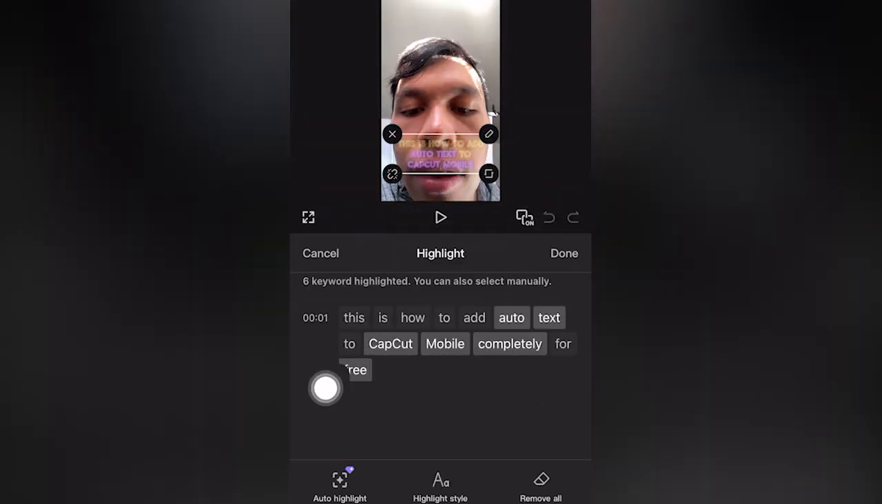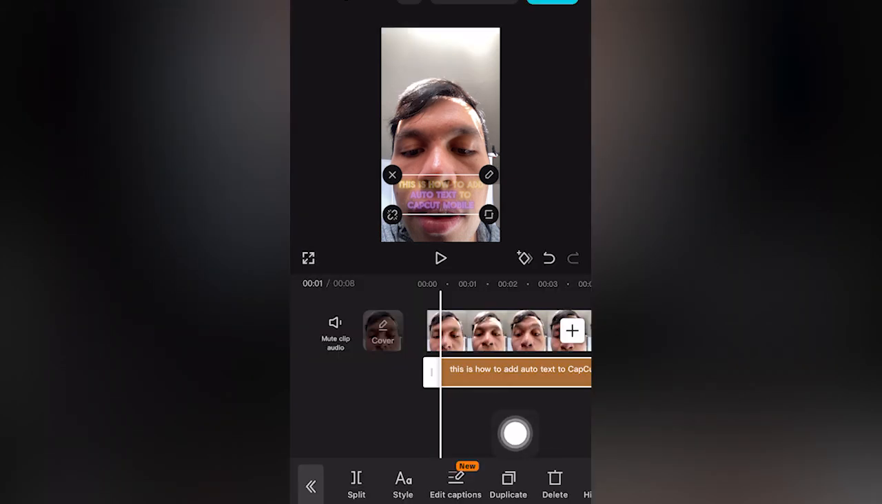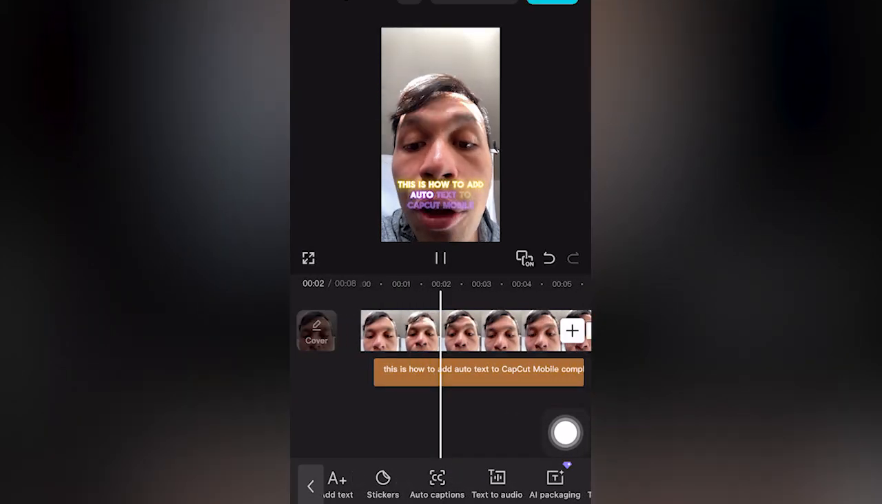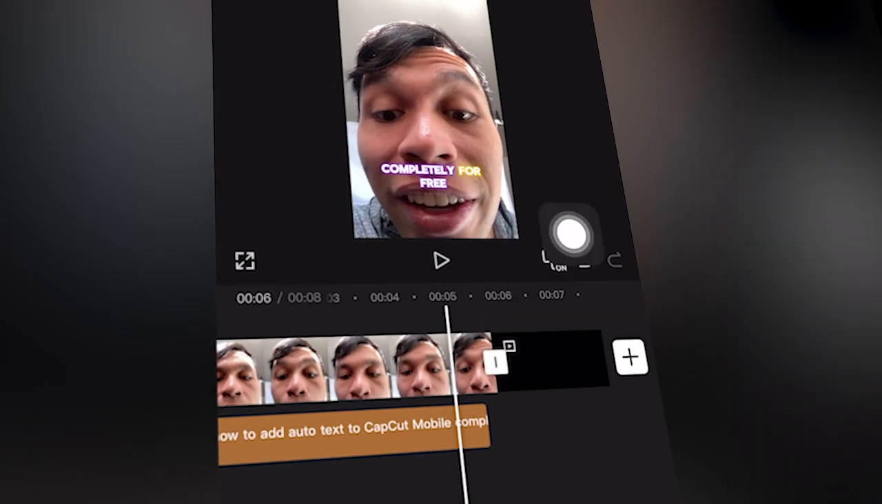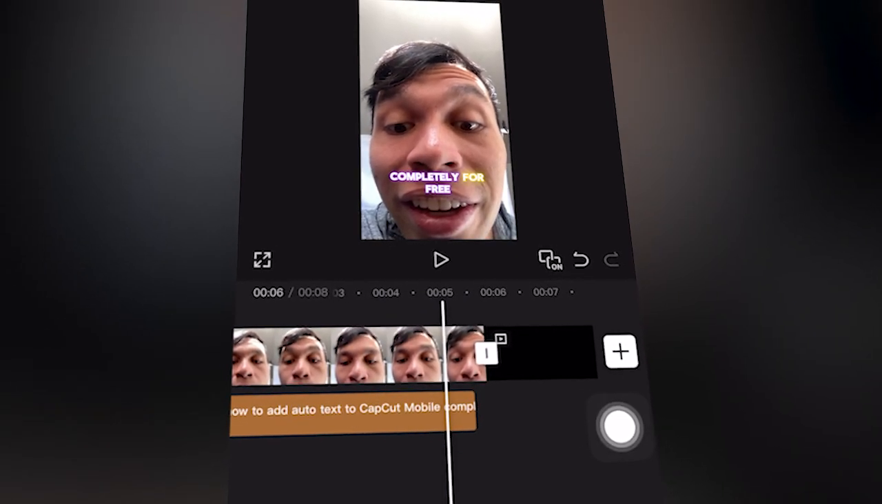Once you're happy or satisfied, you can go to the top of the screen and click Done. The auto text will be added to the timeline. That is how to add auto text in CapCut Mobile completely for free. You have now successfully added auto text in CapCut Mobile completely for free.